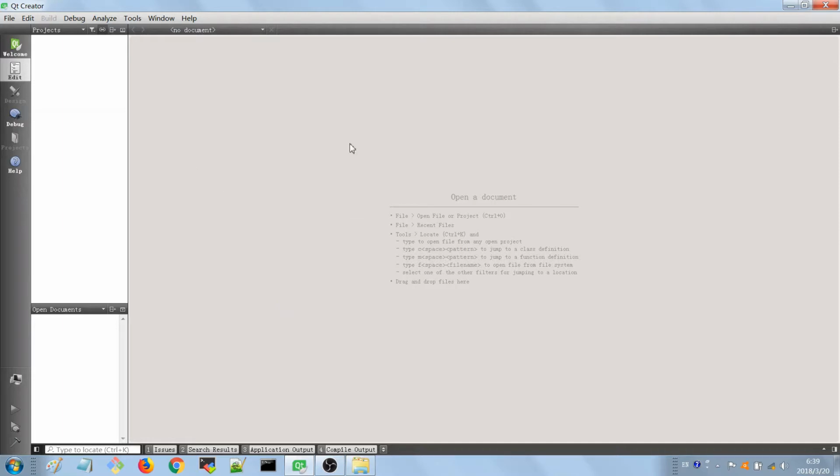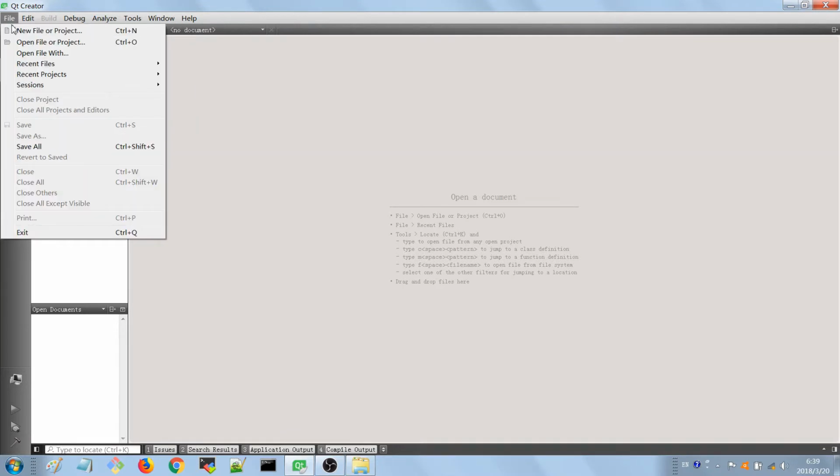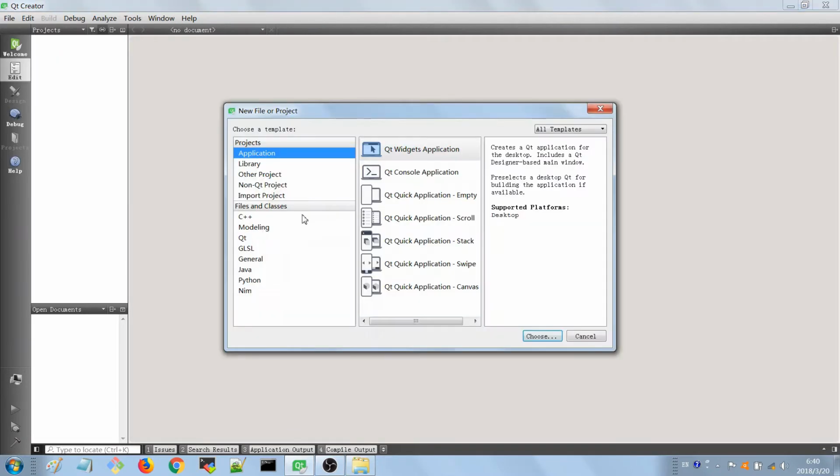First thing you see when you open Qt Creator is this screen here. Let's create a project first. You hit File, New, Project. We choose Application, and it's a Qt widget application that we want to create in this video.